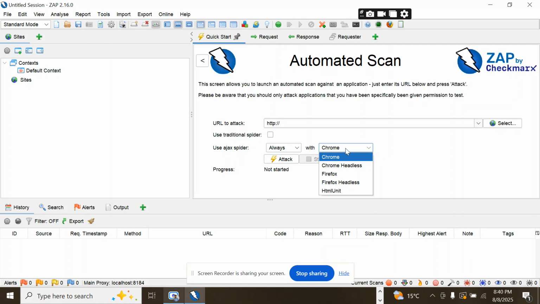If you select Chrome, then the result will come out after every scan. After every page scan, it will show us through a web page view, a window view. So it is kind of annoying and boring. If you use Chrome headless, then the web browser will not open for every scan, and all the information we will get from our history tab below.